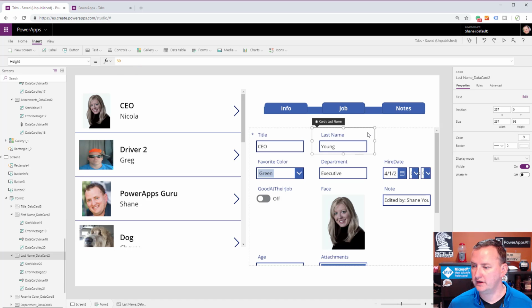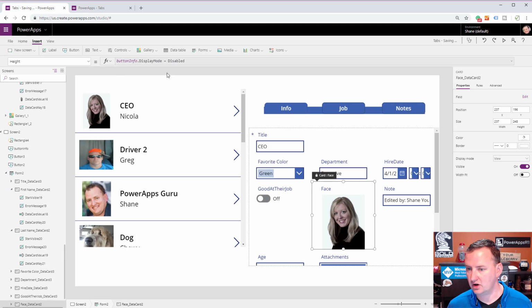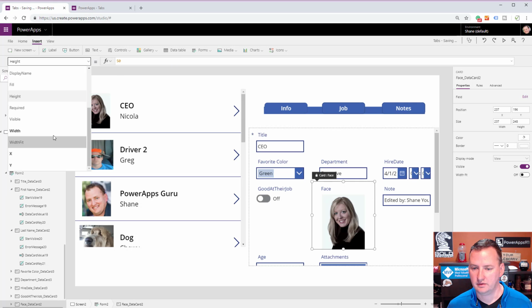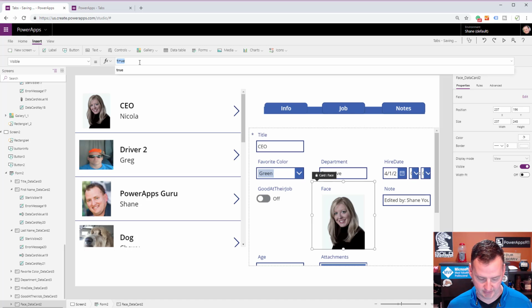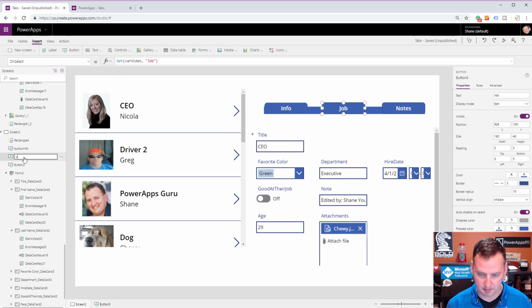So then now I'll click on the name for last name, or the card for last name. I'll say, all right, last name, your setting is that same thing. And then the face card, your visible is also the same thing. Okay, so that is how you walk through that particular logic. And so what we need to do is we need to set the other buttons to be the same. So I'm going to rename this button. So this will be button job, like that. And then this will be button notes, like so.